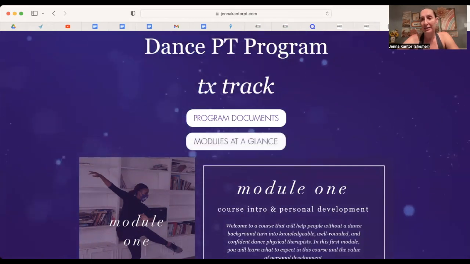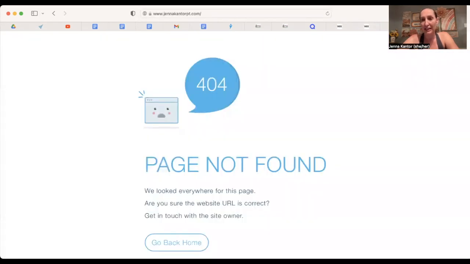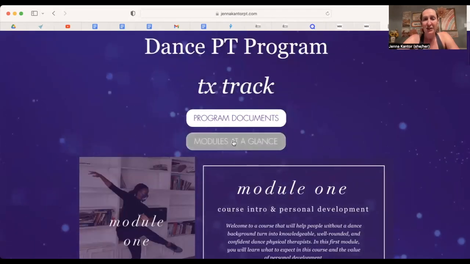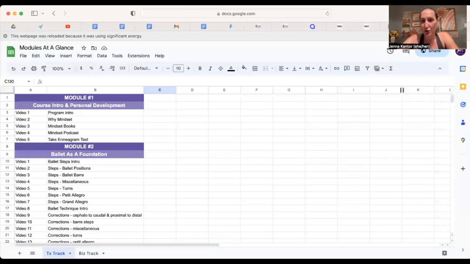Okay, this is the big thing, modules at a glance. You click on this, and this is the most exciting thing. That's the wrong page. You click on this and it takes you to bam. So this is modules at a glance where you can see all the videos, and this is what I want to take you through. Very exciting.